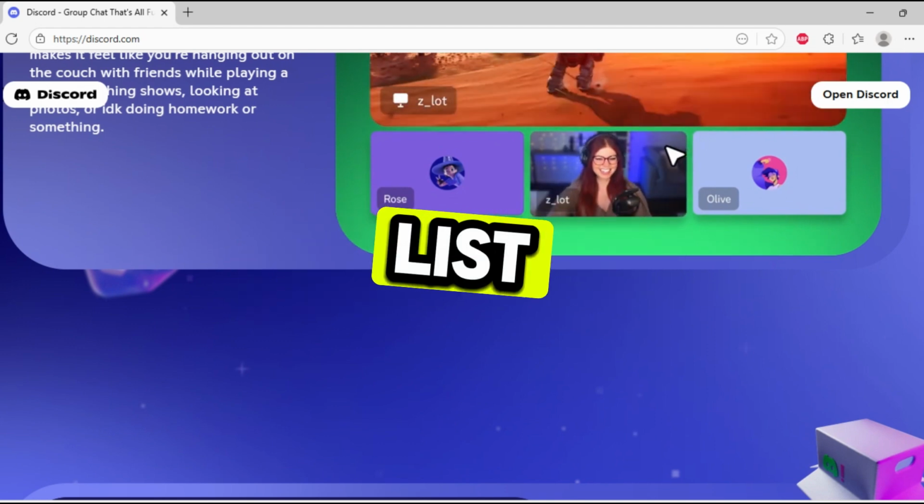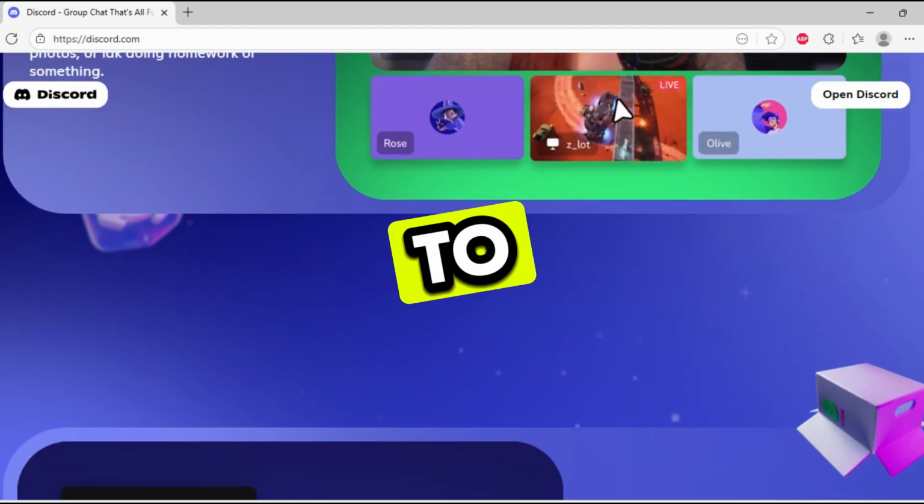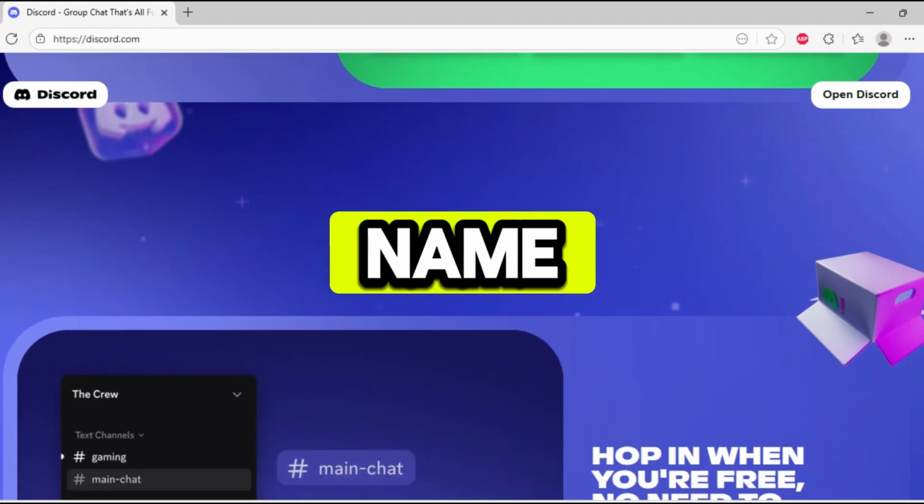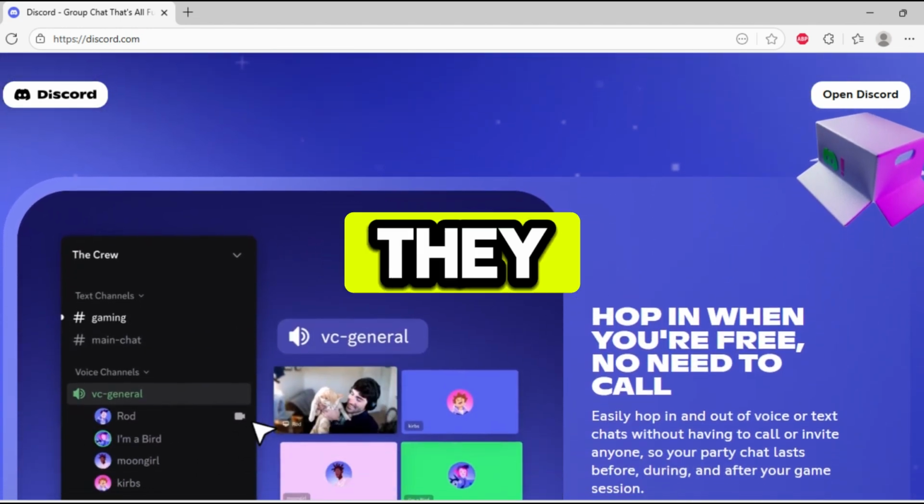In the member list, you'll see usernames with colored tags next to them. These tags indicate different roles within the server. Tap on any member's name to see their full profile and all the roles they have in that server.